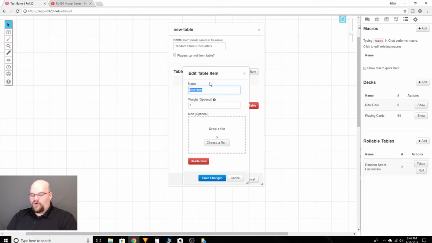Let's say this one will be 2 street thugs. So we're going to say we're going to be using this in Mutants and Masterminds. We'll say a low power villain.